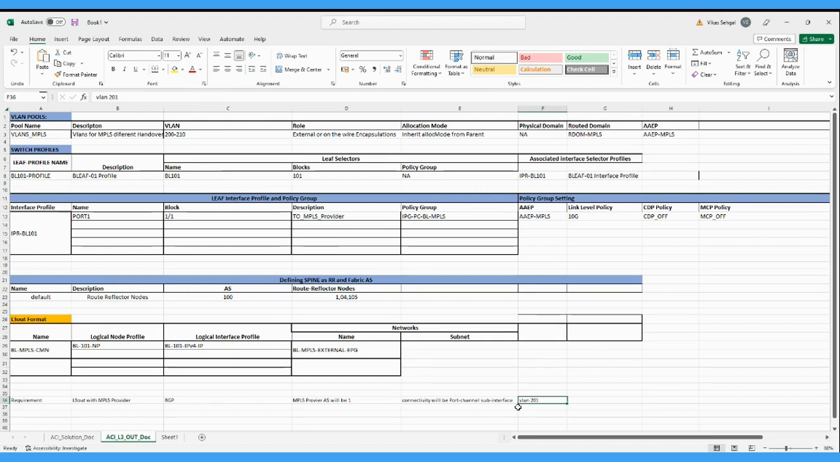These are the VLANs required between the MPLS service provider and the border leaf. You will get them from the ISP or your provider, or it is a mutual understanding of which VLAN both sides want to go with, on the MPLS provider router and the border leaf. So this is how the solution document looks.